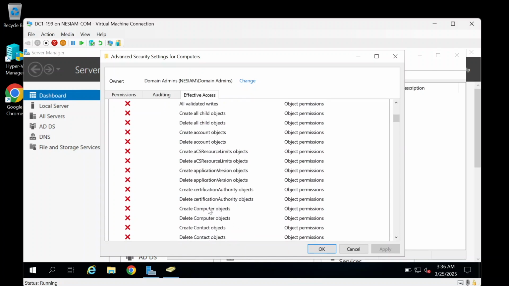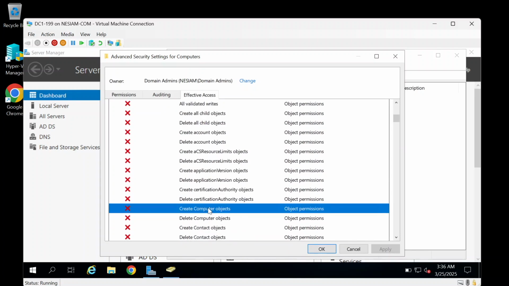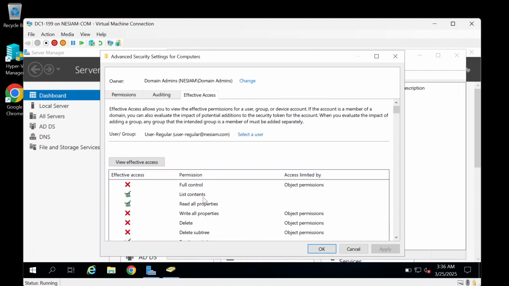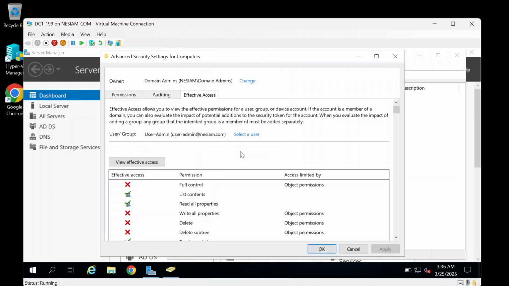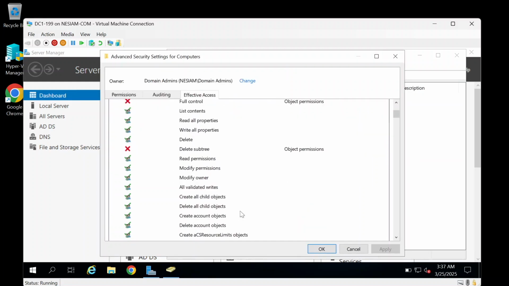Remember, it's just like the folder and file example. Yep, it says this specific user, which is the regular user, doesn't have permission to create computer objects. Let's try admin. You can tell right there, it's a lot more green than red.